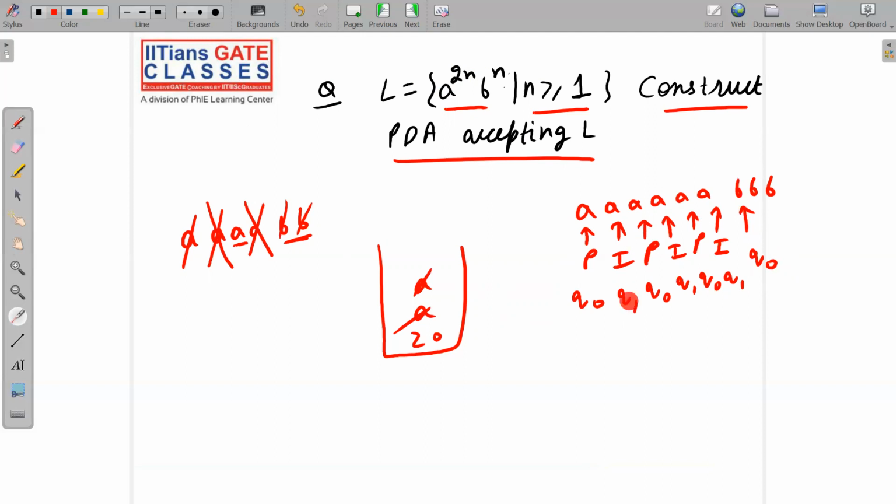If Q1 read B, that means the number of A's is odd. How am I saying it? See here carefully. Q1 reads this A, that means before this A we have an odd number of A's. We have 3 A's now; if Q1 reads this A, before this A we have an odd number of A's. That means 5 A's. If Q1 reads A, before that we have an even number of A's.